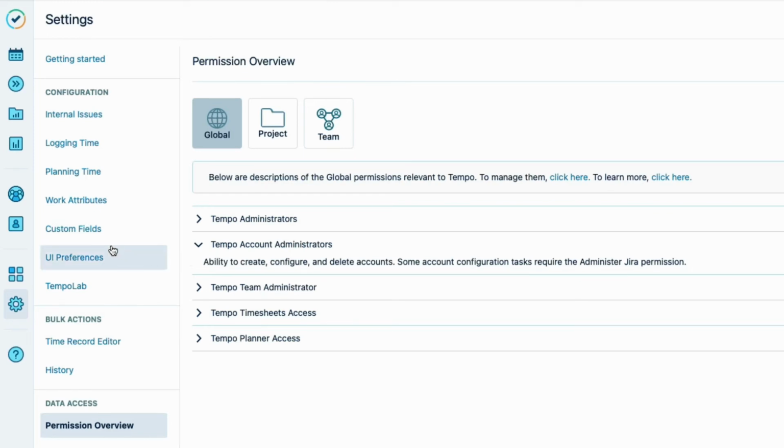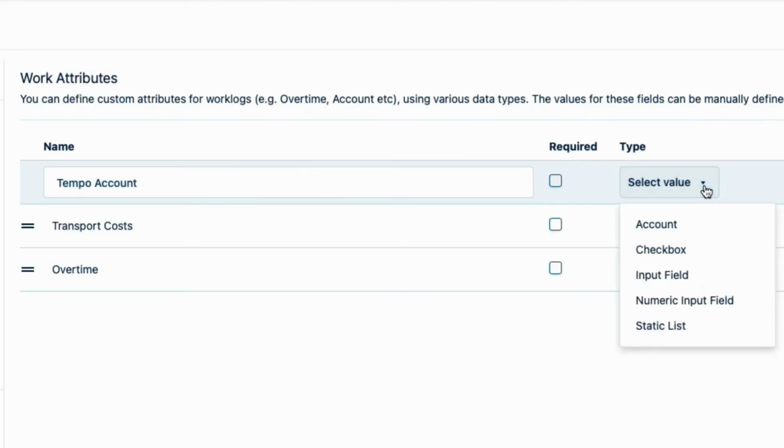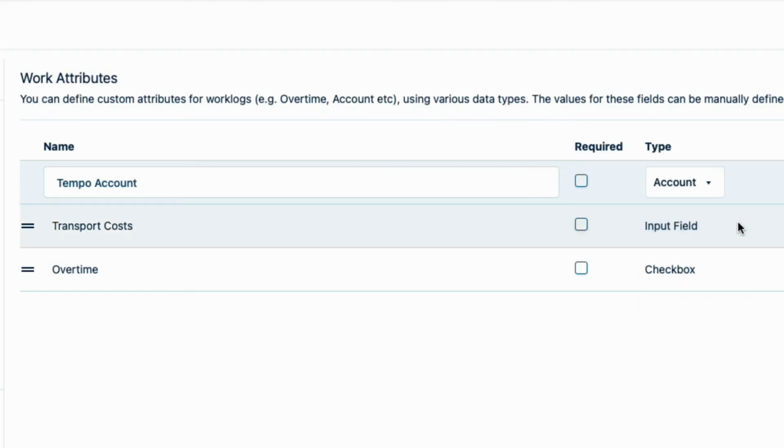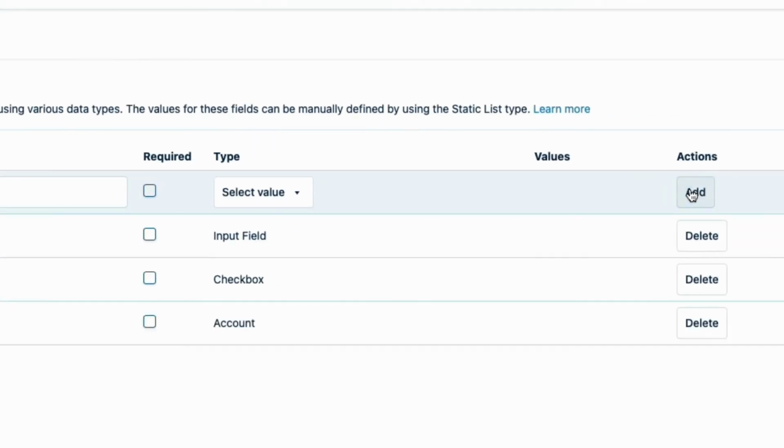In the Tempo settings, he selects Work Attributes. Then he enters the name for the work attribute to create, and Tempo account makes it pretty clear what this is. He leaves the required checkbox empty since it's not necessary for everyone to use. And now he selects the type, which is account. And note that there can be only one work attribute of the account type, since there is only one account custom field. Then he clicks Add to save this attribute.